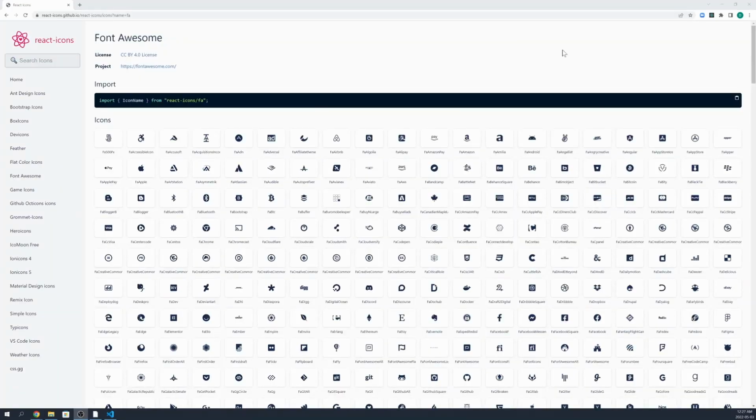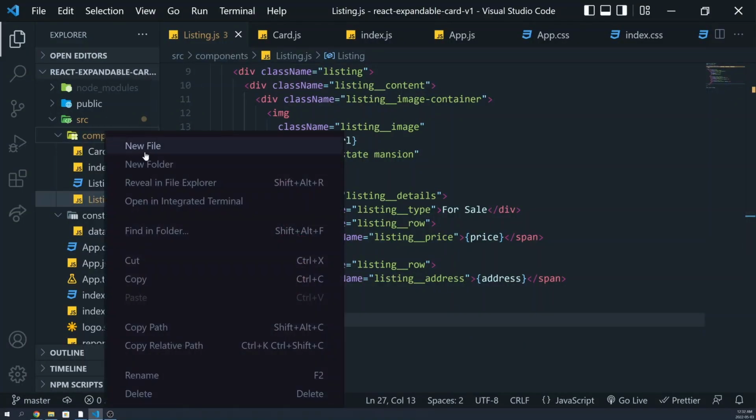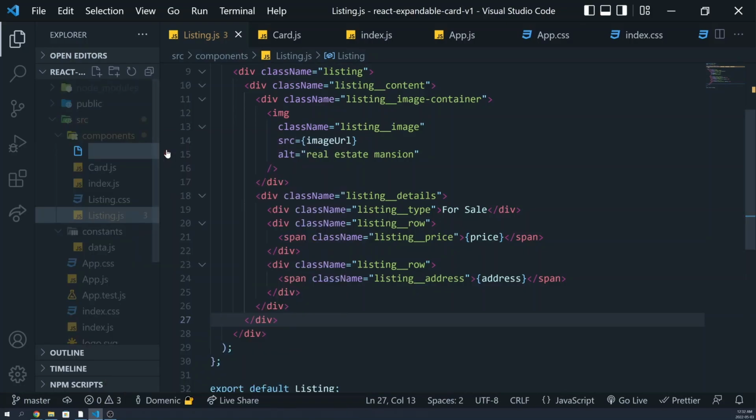Next up, we'll be using the React Icons library that we installed earlier. This makes it really easy to use icons inside the application. In our case, we'll be using the Font Awesome icons, which have a lot of different options. I'll be making a new component and titling it feature. So go ahead and make the feature.js file as well as the feature.css file.